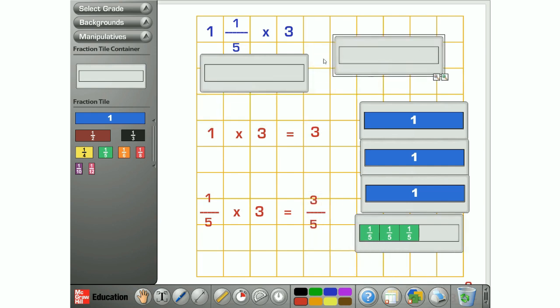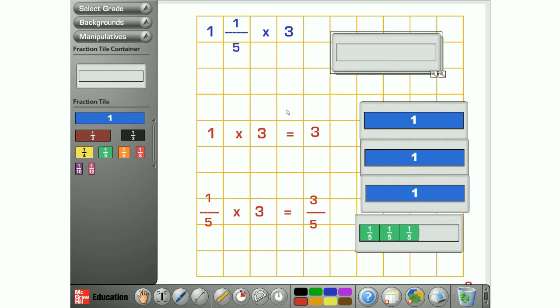Let's put these out of the way. And as you can see, we've done our two bits. All we need to do now is combine the answers, and we've got 1, 2, 3 wholes, and 1, 2, 3/5. So our answer really is just 3 and 3/5, and that's it.